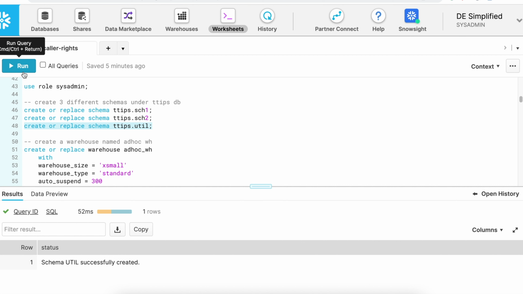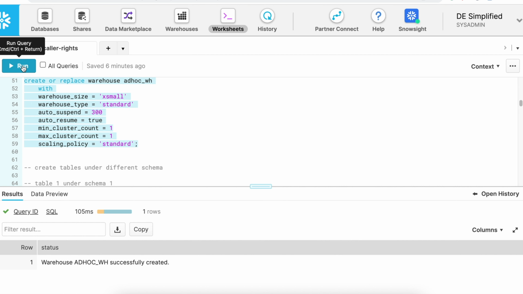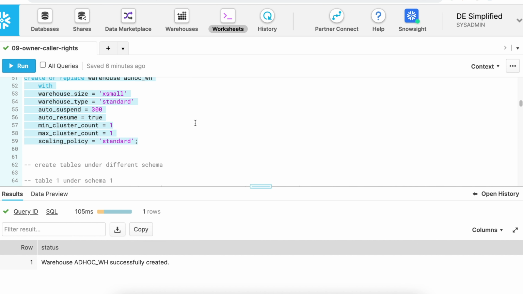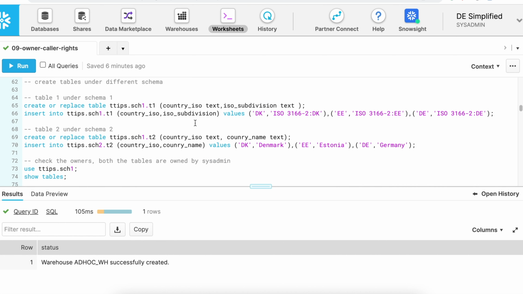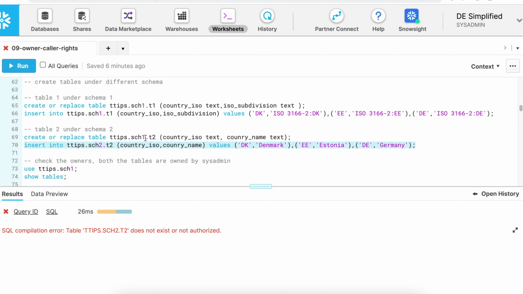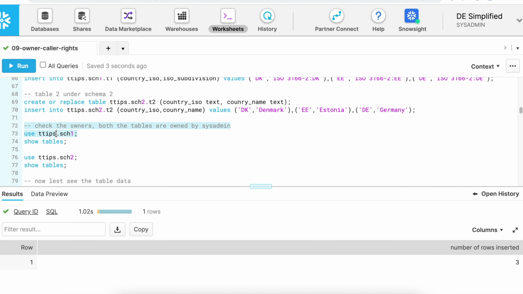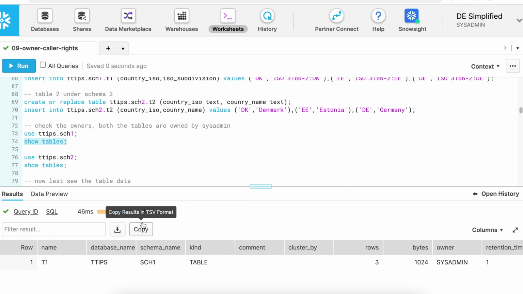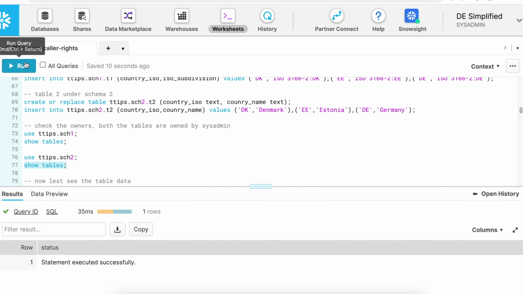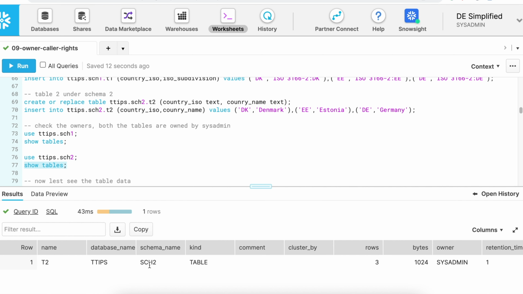So I created three schemas: schema 1, schema 2 and util. I also created an ad hoc warehouse. Now I'm going to create table 1 in schema 1 and table 2 in schema 2. So let's see how many tables I have under schema 1. I have only one table called table 1 under schema 1. Now switching the context to schema 2, and I have table 2 available under schema 2.